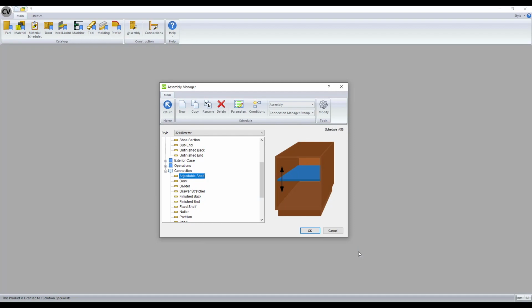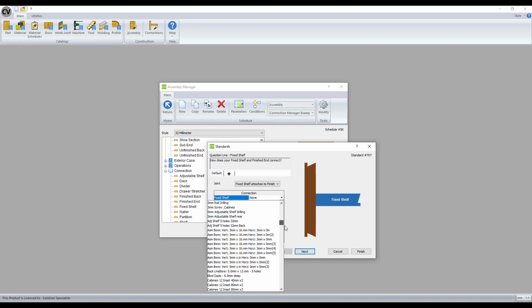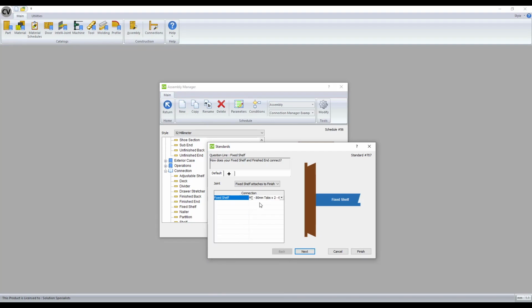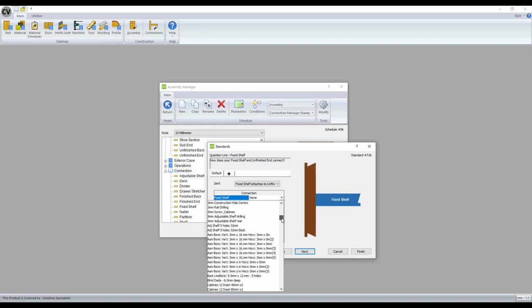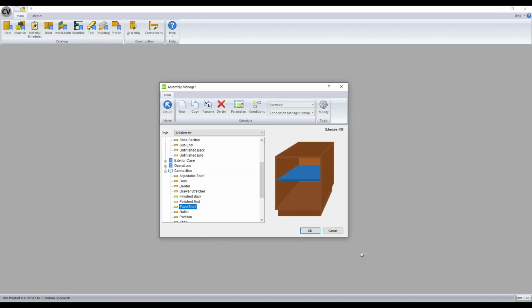Lastly, we will add our Mortise and Tenon connection to the fixed shelf. We will double click on the fixed shelf, and for the fixed shelf to finished end question, we will select our Mortise and Tenon 80mm tabs times 2 6mm deep connection, and where it meets our unfinished end, we will select our standard 3mm carcass drilling. With this completed, we will finish. We are done adding our connections, so we will now select OK and save our construction method.